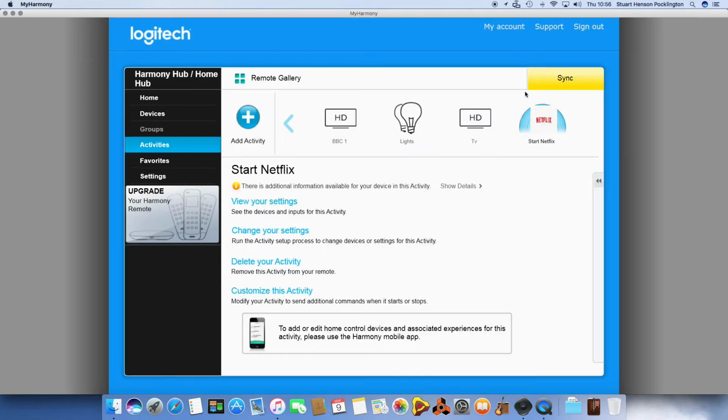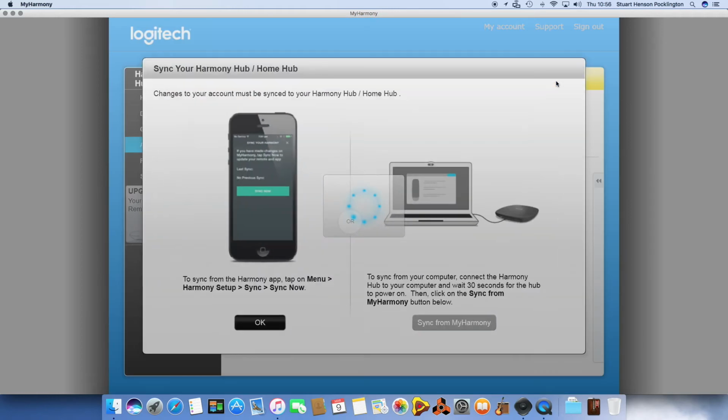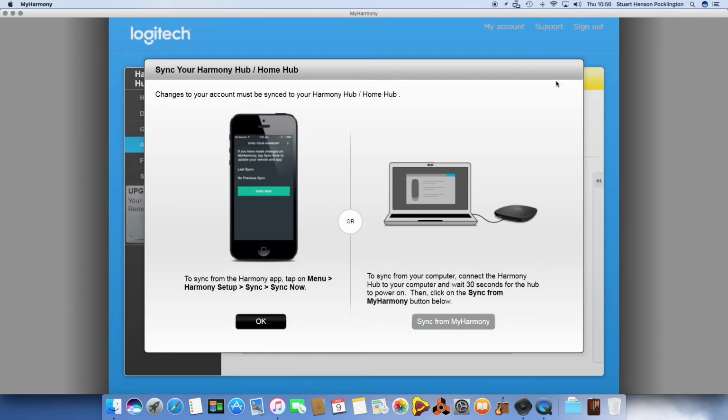Okay, now I've saved it, just hit sync. Okay, so changes to your account must be synced to your Harmony Hub. To sync from the Harmony app, tap on menu, Harmony Setup, Sync, and Sync Now. So I'm just gonna swap. Hold on, I can sync from my computer as well.